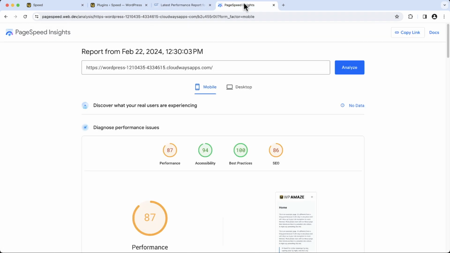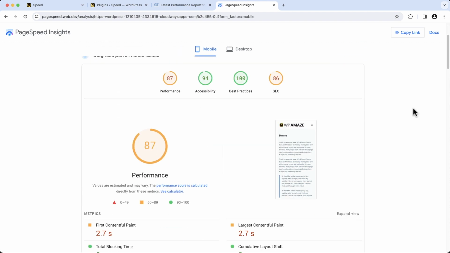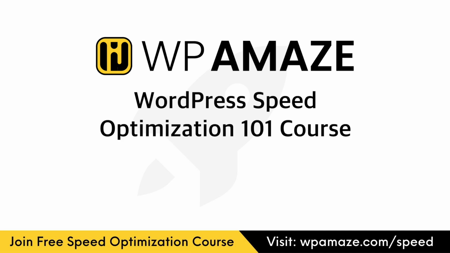Now let's look at the PageSpeed Insights results. The mobile score is 87. If you don't know how to use the PageSpeed Insights tool, I have a detailed video in the WordPress Speed Optimization 101 course. In the course, I have shown how to use the PageSpeed Insights tool and understand the issues.